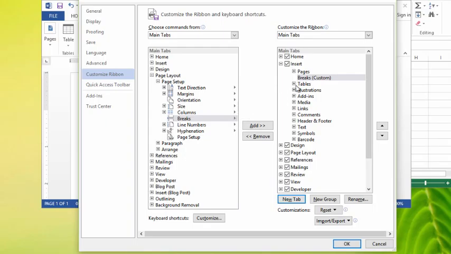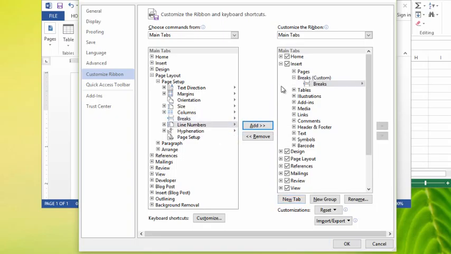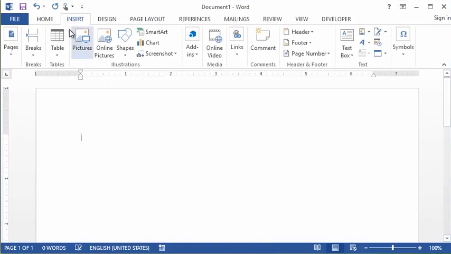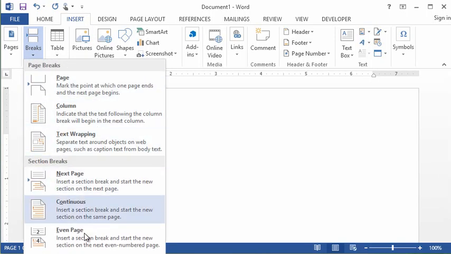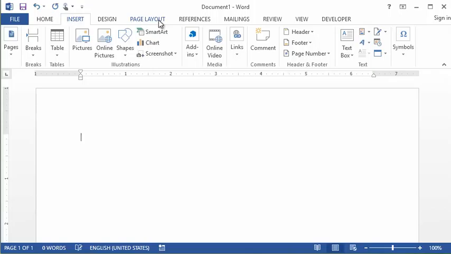Now, it's at the very end of the Insert ribbon, so it's going to be at the far end here, and I don't really want it there, so I'm going to reorder it, and you can do that just by click and drag. I'm going to put it next to the Pages section. And then once it's there, I need to add the button. So I've got a custom group, now I need to add the button, so I'm going to select the button we found, add, it adds it over, I'm essentially done now at this point.